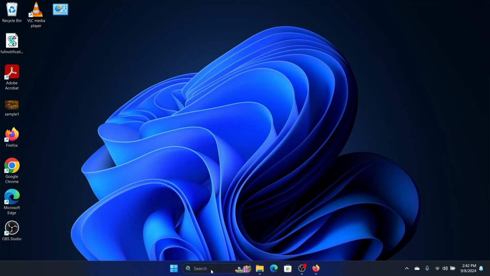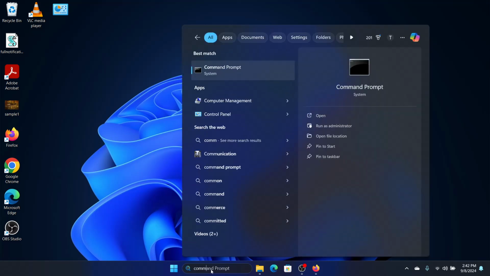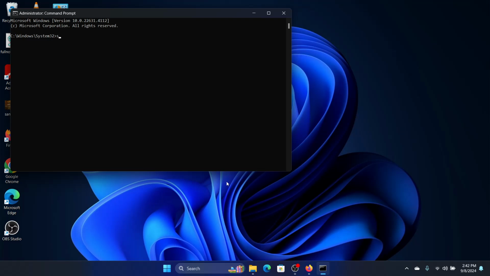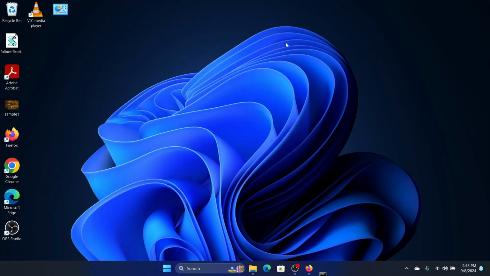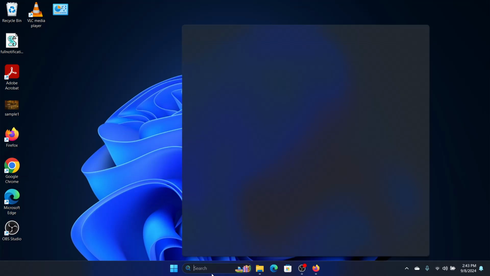But if this is not opening either, then what we need to do is run the SFC scan. For that we will use the command prompt, and here we can run as administrator. Now in the elevated command prompt, we will enter the command sfc space slash scannow and press enter. Once the scan finishes running, or while the scan is running also, you can restart the service.